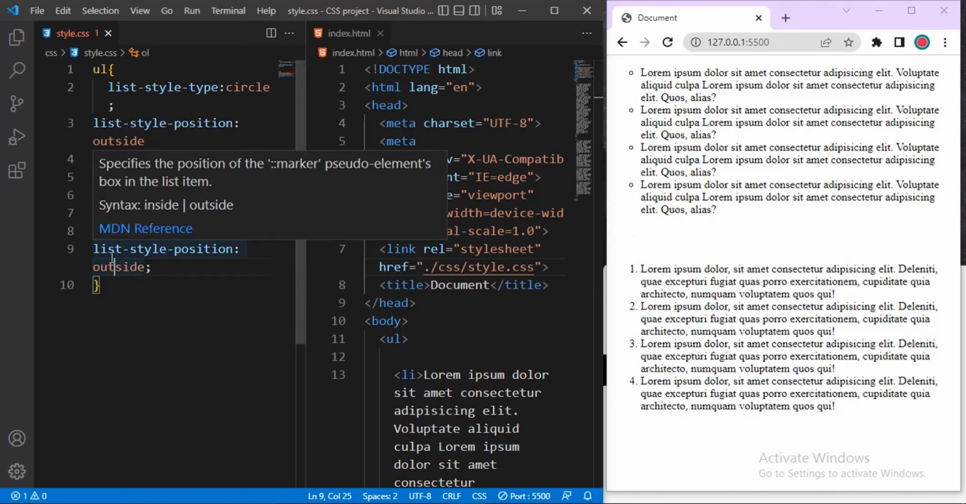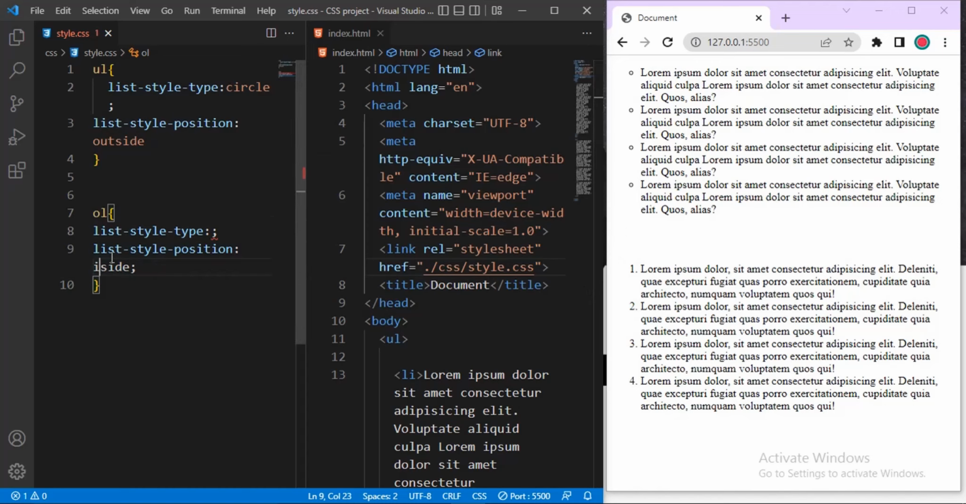But if we do inside now, by default it is always outside. But if you want to shift it in for any reason, because like the Bible, for example, is a good example. Most of the Bible has inside listing. The verses are most of the time inside. Something like this. So let's return it back to inside.